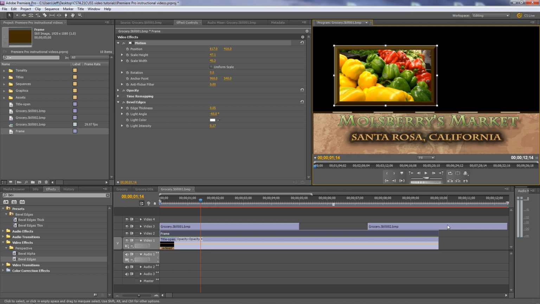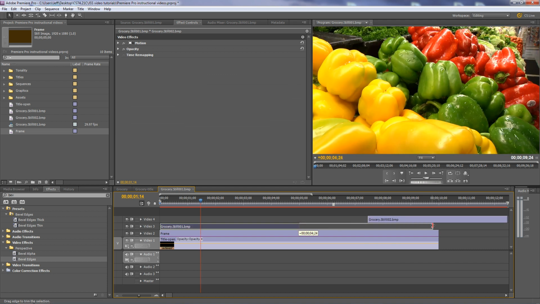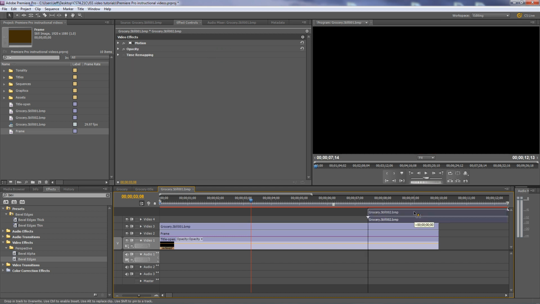What I need to do now is make sure that the grocery clip is as long as the frame. It should be 10 seconds long too. There we go. So this still will sit on top of that frame. Very good. Now with the next still, we'll put that on track 5, which doesn't exist yet. If you just drag it up, it automatically creates a new track. Take it to the beginning.